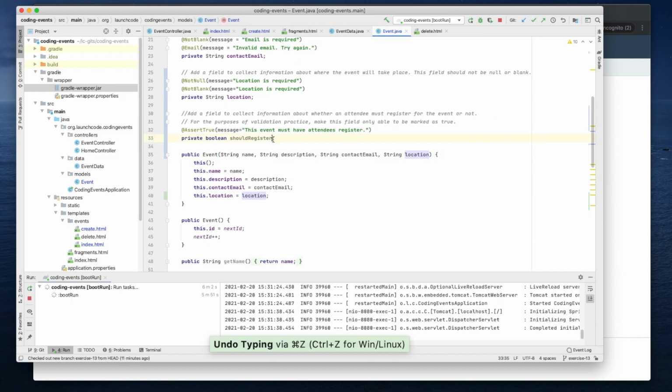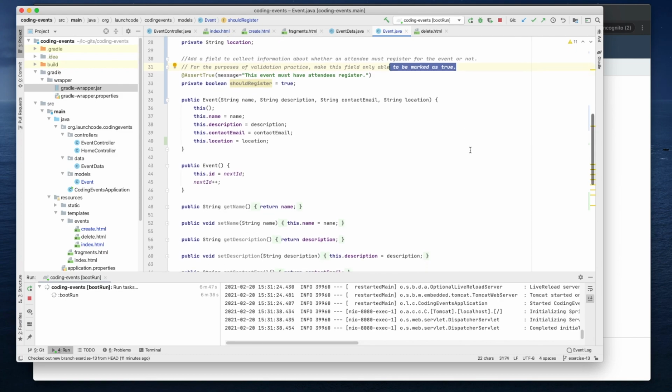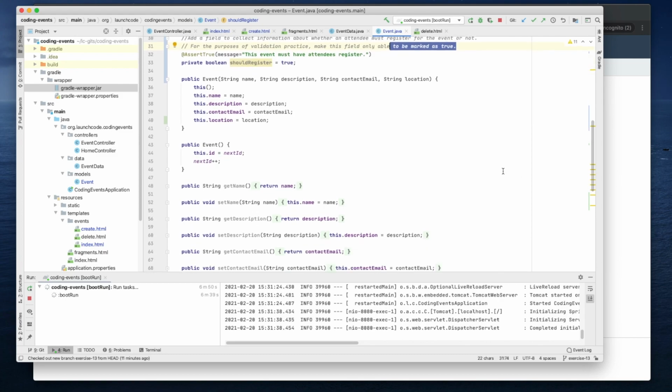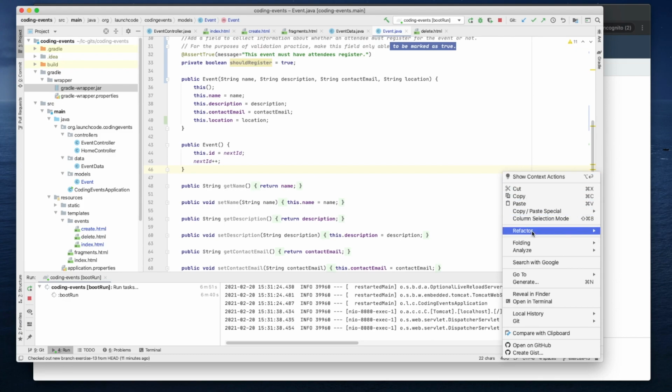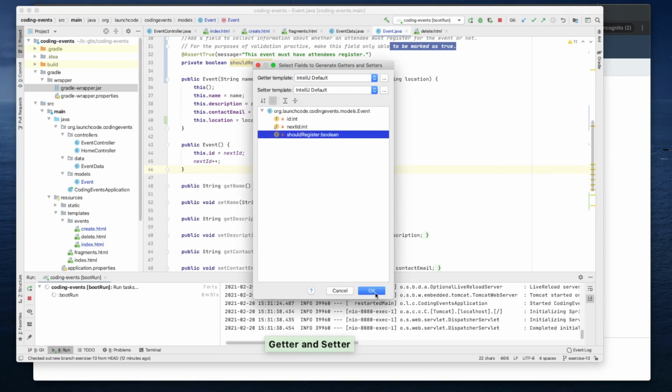So what I'm going to do here is set this one to true. I'm not going to place it in my constructor. I'm going to do this because our direction said it should always be true. But I'm still going to generate a getter and setter for it. So if they do want to try to set it to false, I still provide that option, but it will just fail validation. Again, we're doing this just for practice. So let's go ahead and generate our getters and setters for should register.